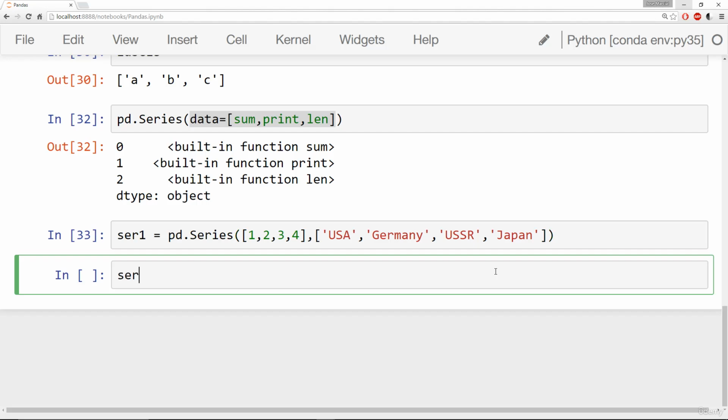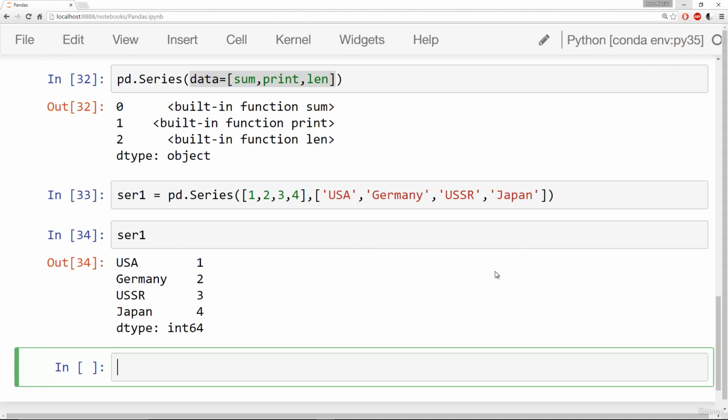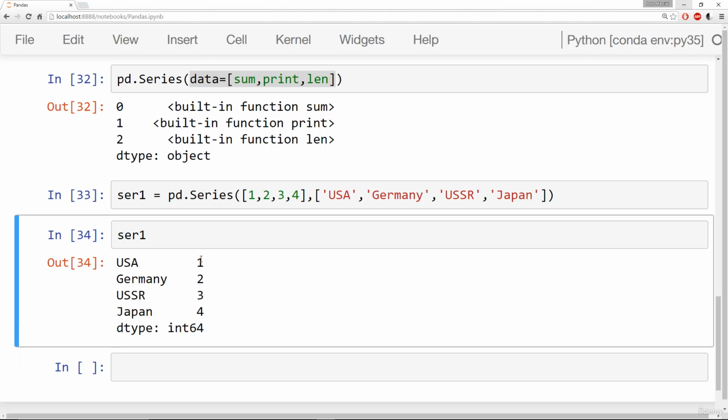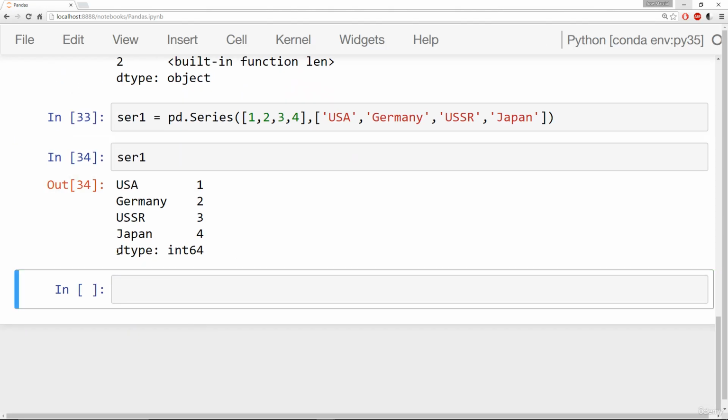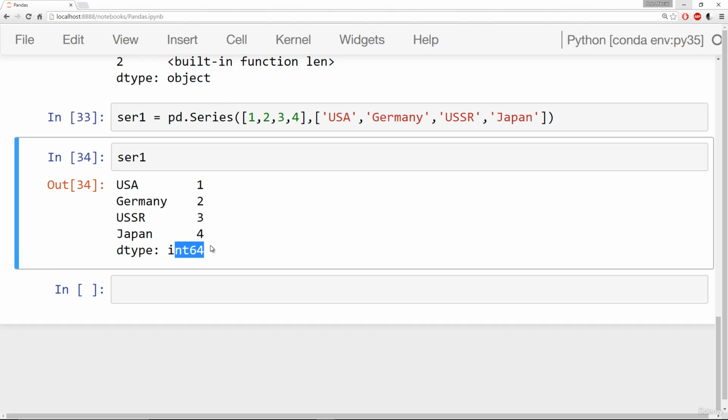So I'm going to check out series 1, ser1. And here I have my series. Notice now I have index labels, and 1, 2, 3, 4 are my data points. And note it'll say dtype int64 since my actual data points are all integers.